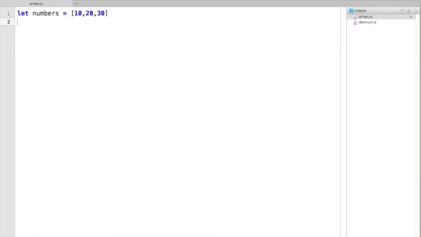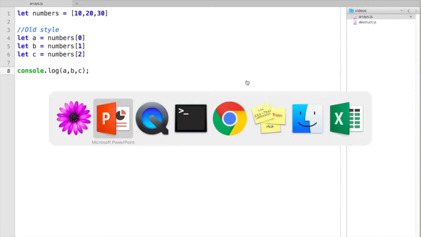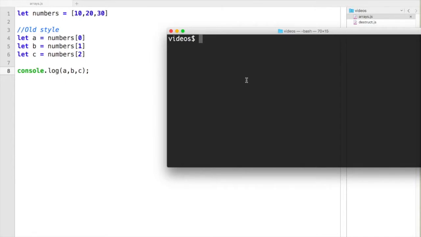So what I want to do is take out numbers 10, 20 and 30 and assign them to individual variables. So the old style is you create a variable, say let A equals numbers of 0, let B equals numbers of 1, let's say C is numbers of 2. I want to display A, B and C. Let's run them. So you say arrays.js. You have 10, 20, 30.